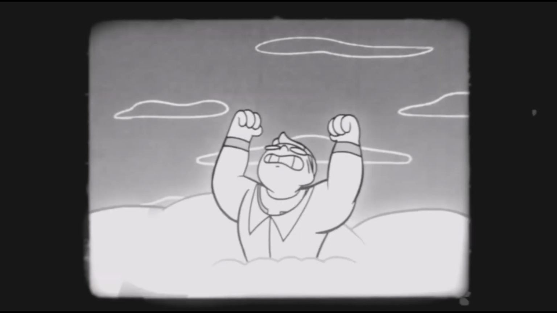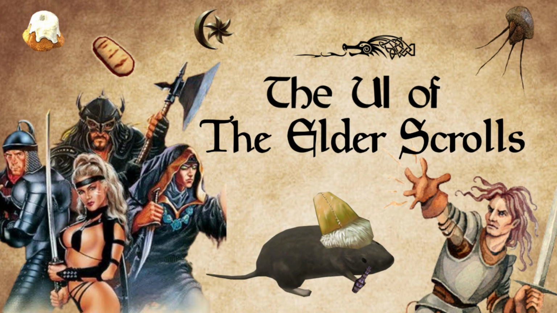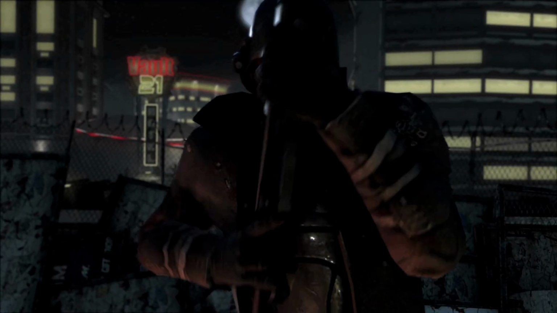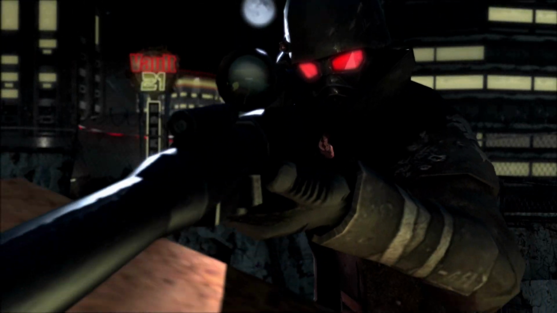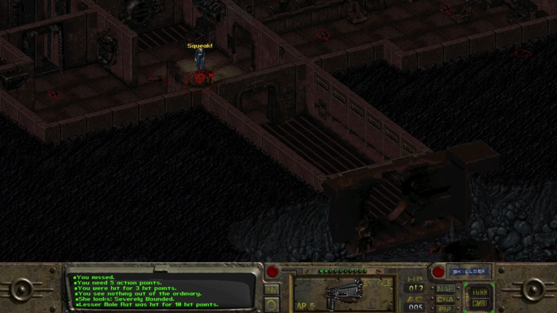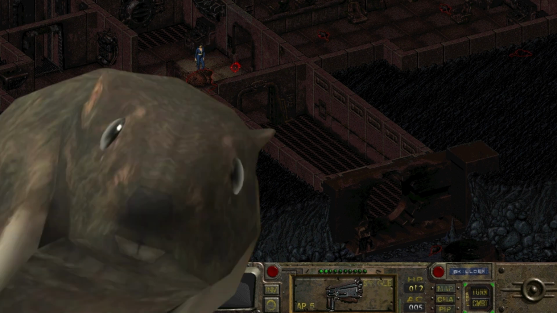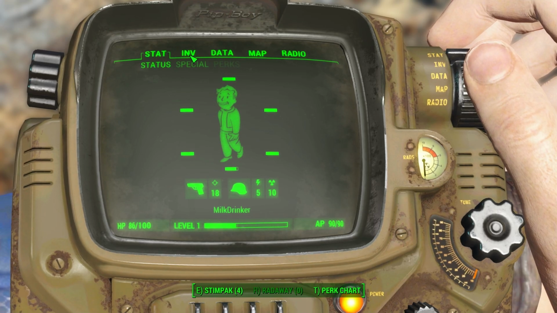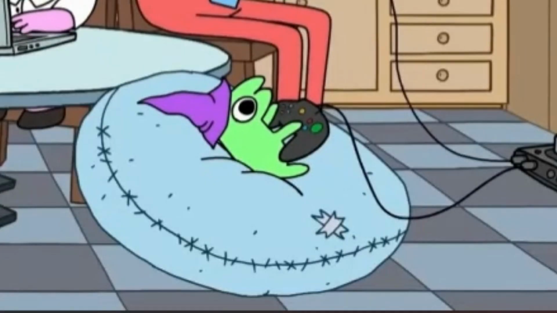I got the idea to make this video after doing my Elder Scrolls UI video, since Fallout is another video game series that I love and has some amazing user interface designs that needs a little more love in my opinion. So, yeah, the Pip-Boy is cool, Fallout is cool, go play the games if you haven't already.